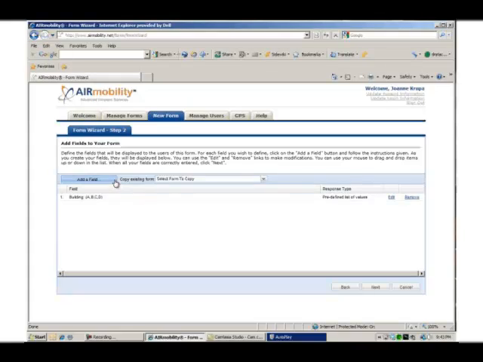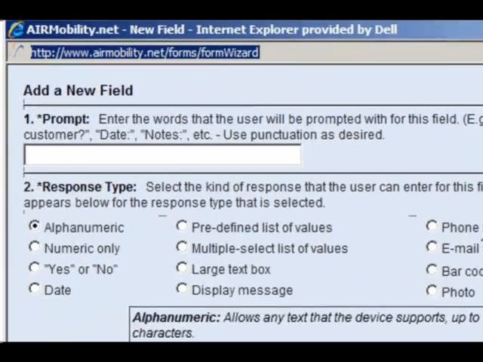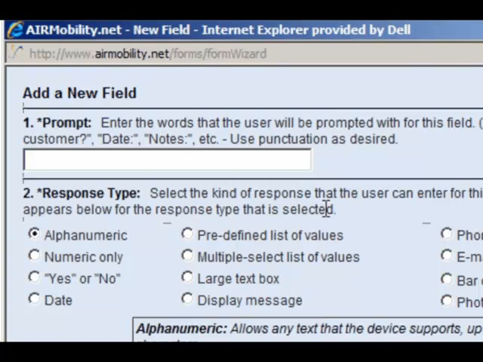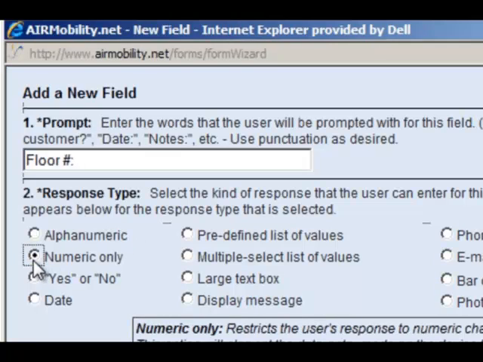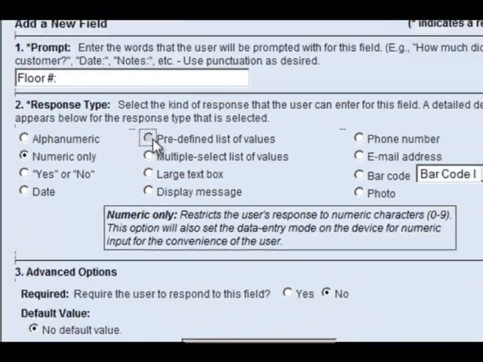Our second field would be on what floor the end user is on that needs help. I will enter my prompt as floor number colon. Just like the last item, we could use different response types to build the form out. It is up to you to think about the user and what is best for workflow. In this case, I could use an alphanumeric field where they could type out the words third floor. I could use a numeric field option where they type in a number like 3. Or I could use the predefined list of values again so they can pick from a list.